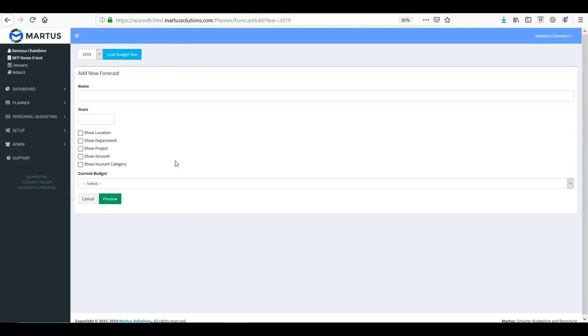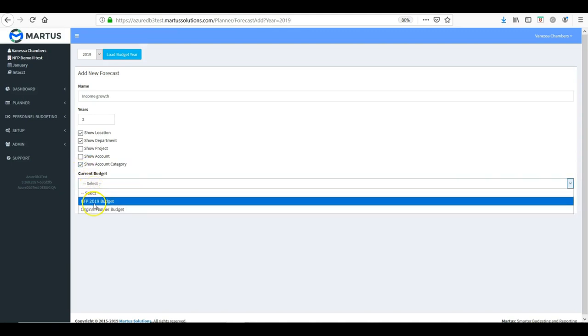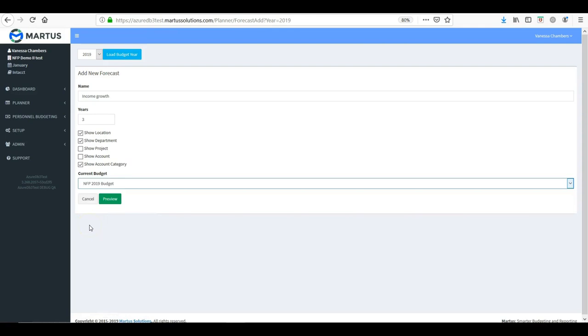When you create a new forecast, you specify a name. Then you define the configuration of a forecast with the number of years. This is in addition to the budget year. Then choose the dimensions, accounts, and account categories to be used for the forecast. For admin users, you can select the source budget. A forecast by a non-admin user is always based on the default budget for the selected budget year.